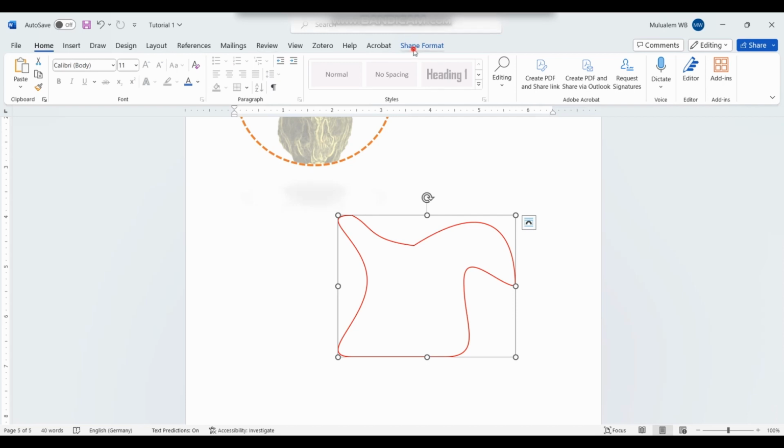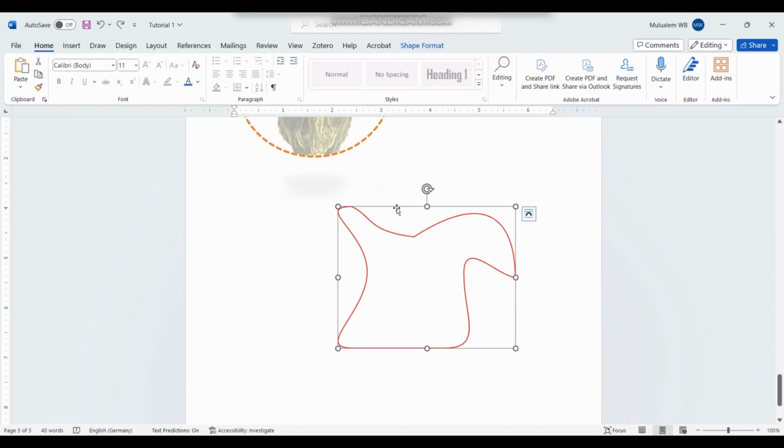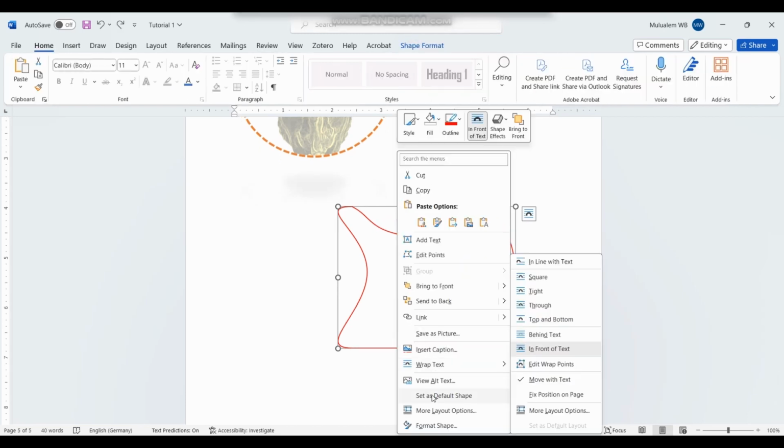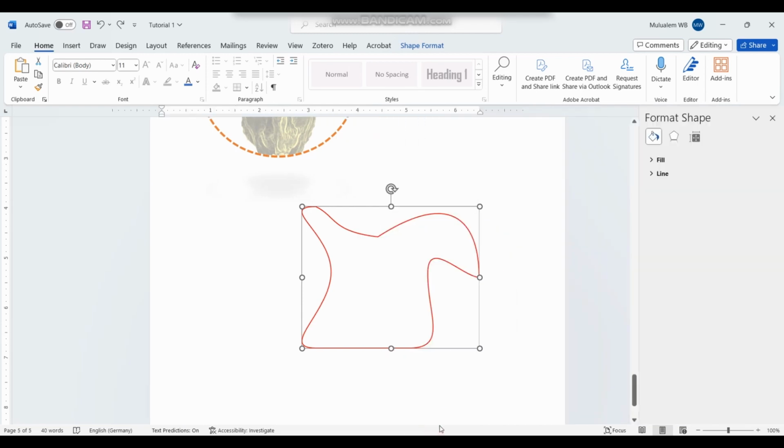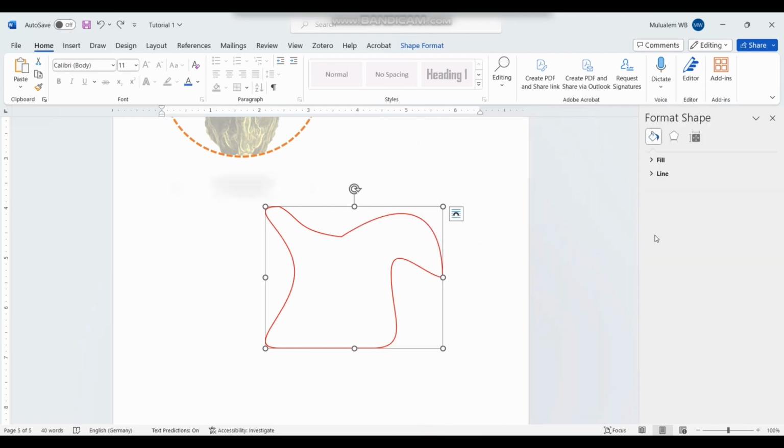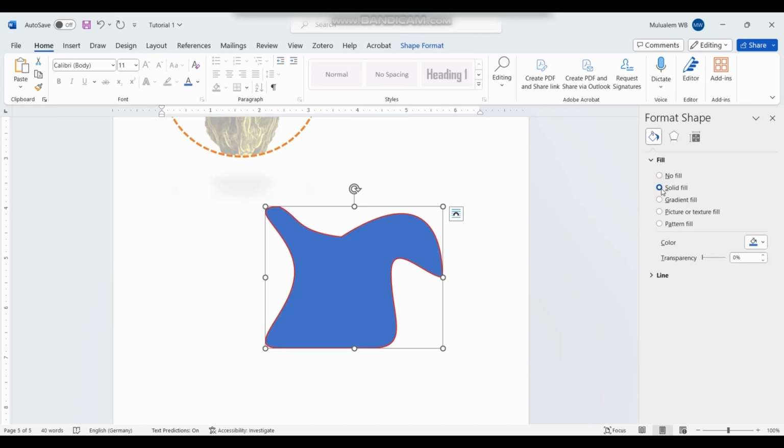The next thing is, on the shape, right click on this one and choose format shape. When I choose format shape here, the panel updates here for changing the shape. Here we have the fill and the line. First, I will click on the fill. It is no fill because it is not filled now. I can fill with solid fill, or maybe gradient fill.